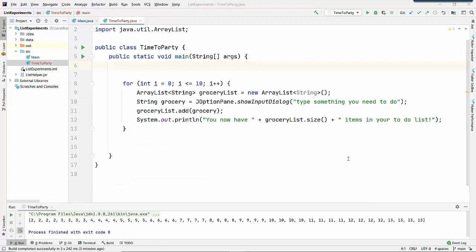So let's look at a solution to the to-do list problem. This one involves a grocery list. Here, this student is looping 10 times, and every single time she repeats, she's creating a blank list, asking somebody to type something they need to do, adding that item to the end of the list, printing out how many things are in the list, and then repeating.